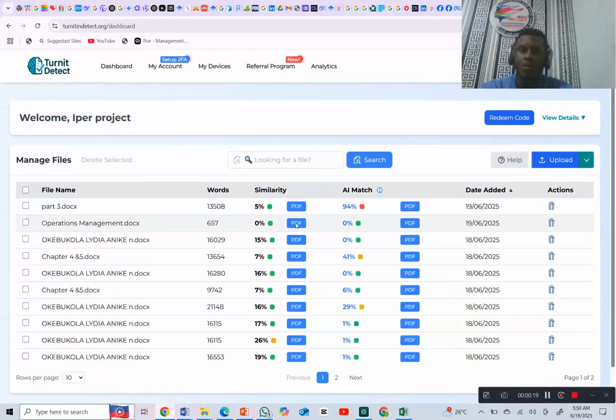This is the face. Now, if you check these dates, as you can see, these are current dates, 25/06/19, and this is 18. So, all these two documents have been checked today, and this was yesterday's document. So, this is a similarity report, and this is the AI report.